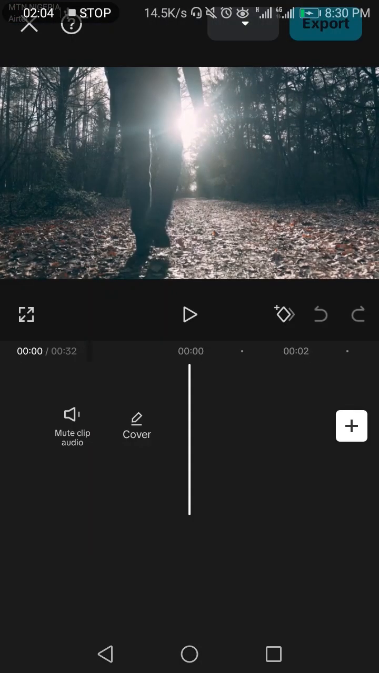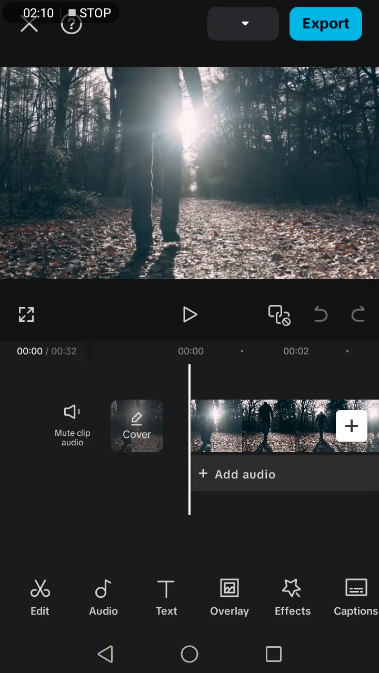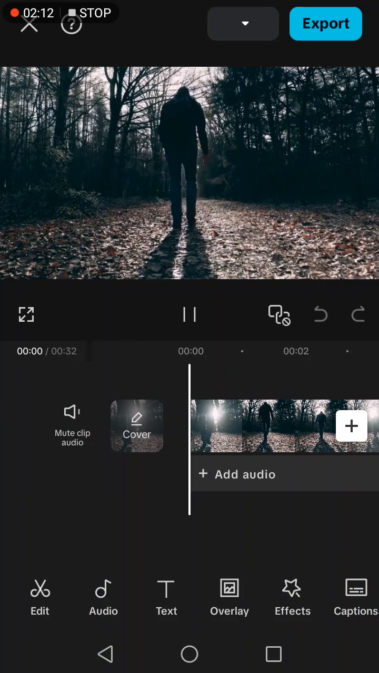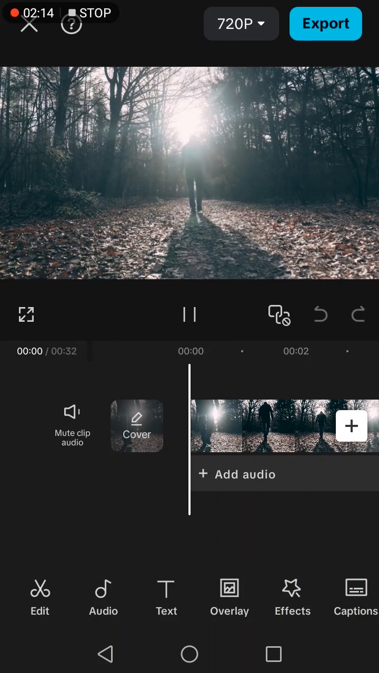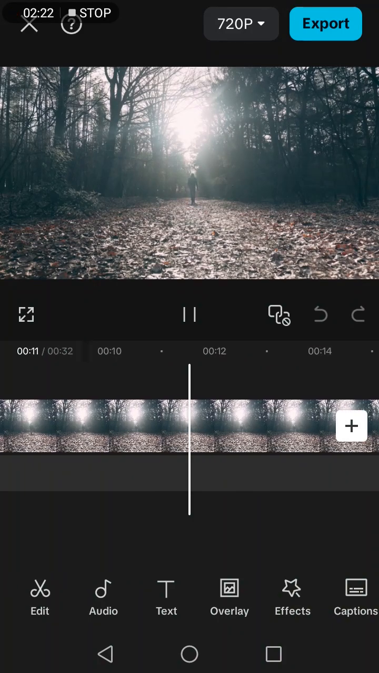So this is the editing timeline. If I should play this video, it's just a video of a man moving. So this is what the video is just all about. So I'm going to be explaining this one by one.